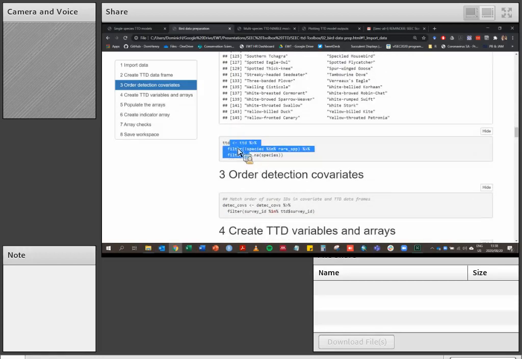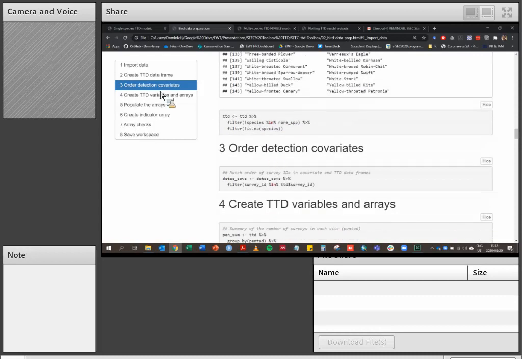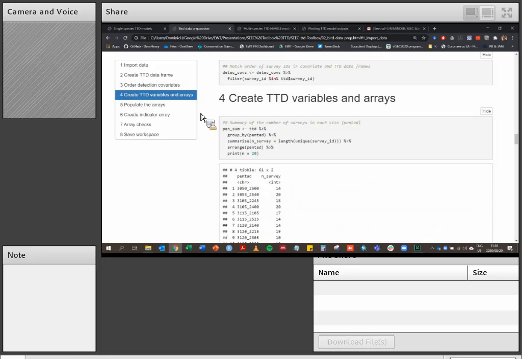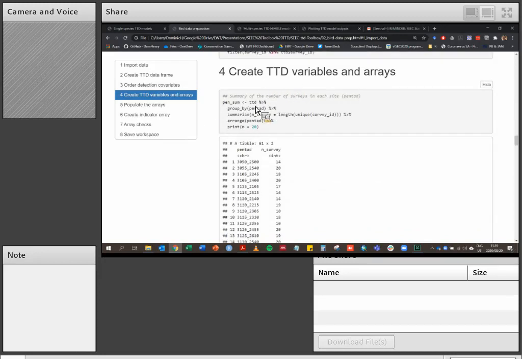Once we've done that, this is a list of them, we remove about 146 species. We just do that by filtering out our time to detection data frame. The next thing we need to do is order the detection covariates, to make sure that they align with what we have in our time to detection data frame.